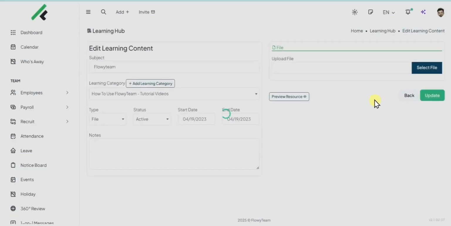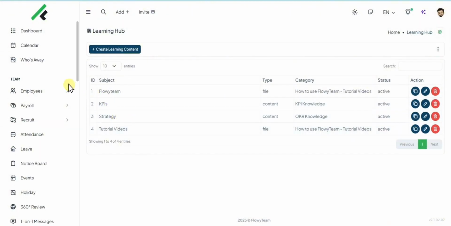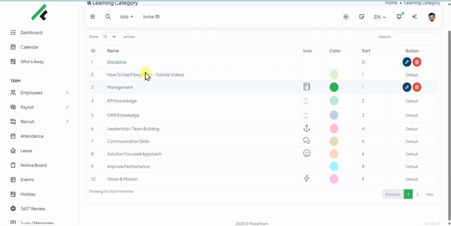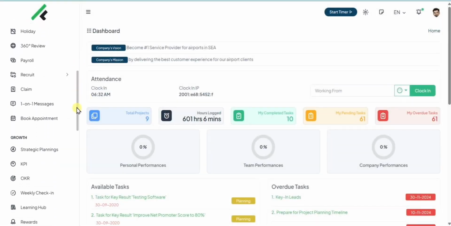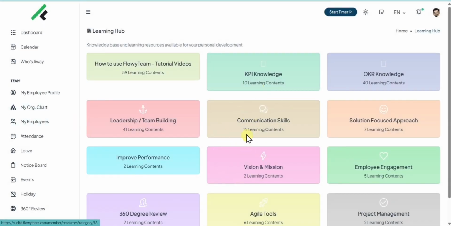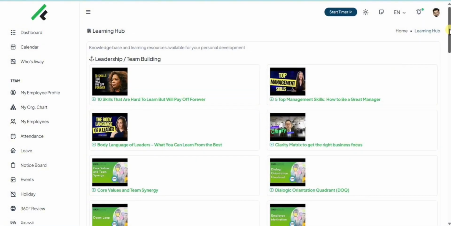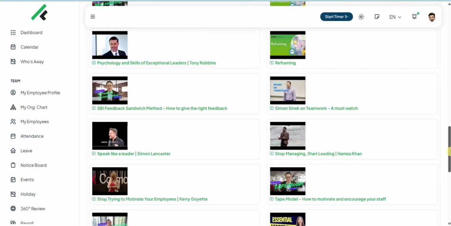Okay, so when you click edit, this is where you can upload any files, YouTube, or any links that you want your employee to access via Learning Hub. Okay, so let's go to the employee side to see how the Learning Hub looks. As you can see, this is the default. When you register, you already have access to it. You don't need to upload the majority of this because our team already provides it. So this is how it looks.